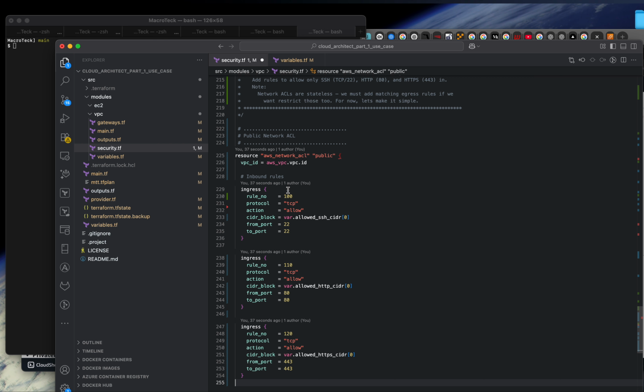Note, these rule numbers have to be different. They can be different. This does not have to be 100. You can just give it a number. I just gave it these. So there's no magic to those numbers. They just have to be different. Let's handle outbound rules.